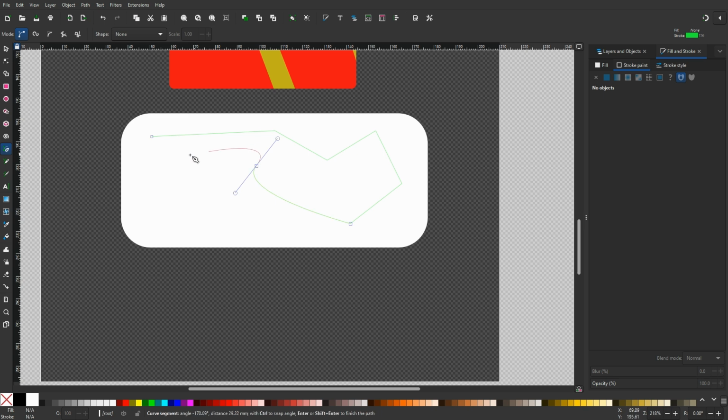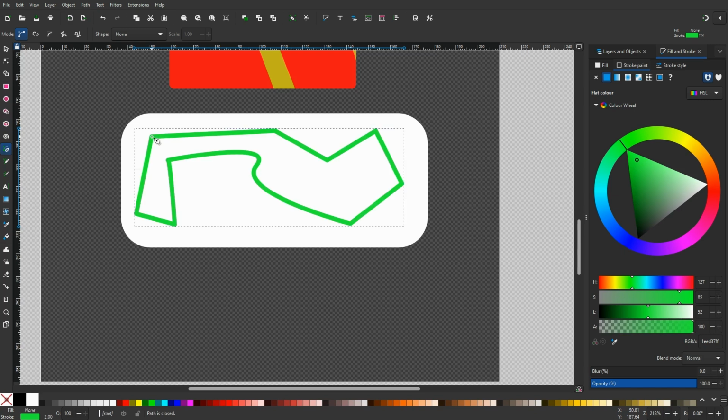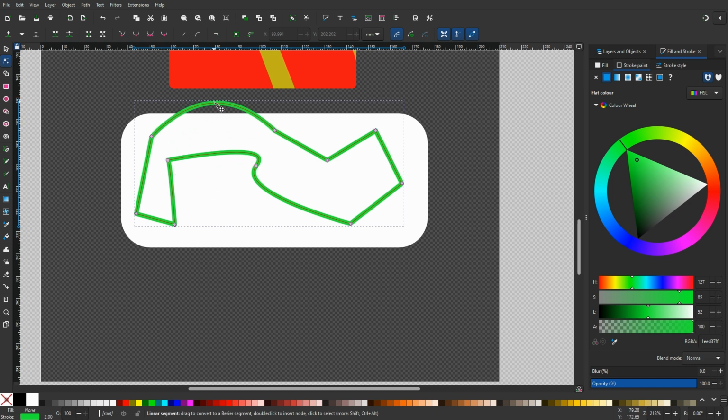Now if you need a perfect straight edge, you can hold down Control, and that will give you 15-degree increments all the way around 360 degrees. And let's just join these two back up to create a circuit. And then you can go to the Node tool and you can grab any of these curves and just bend them however you need. And there's an infinite amount of adjustability.